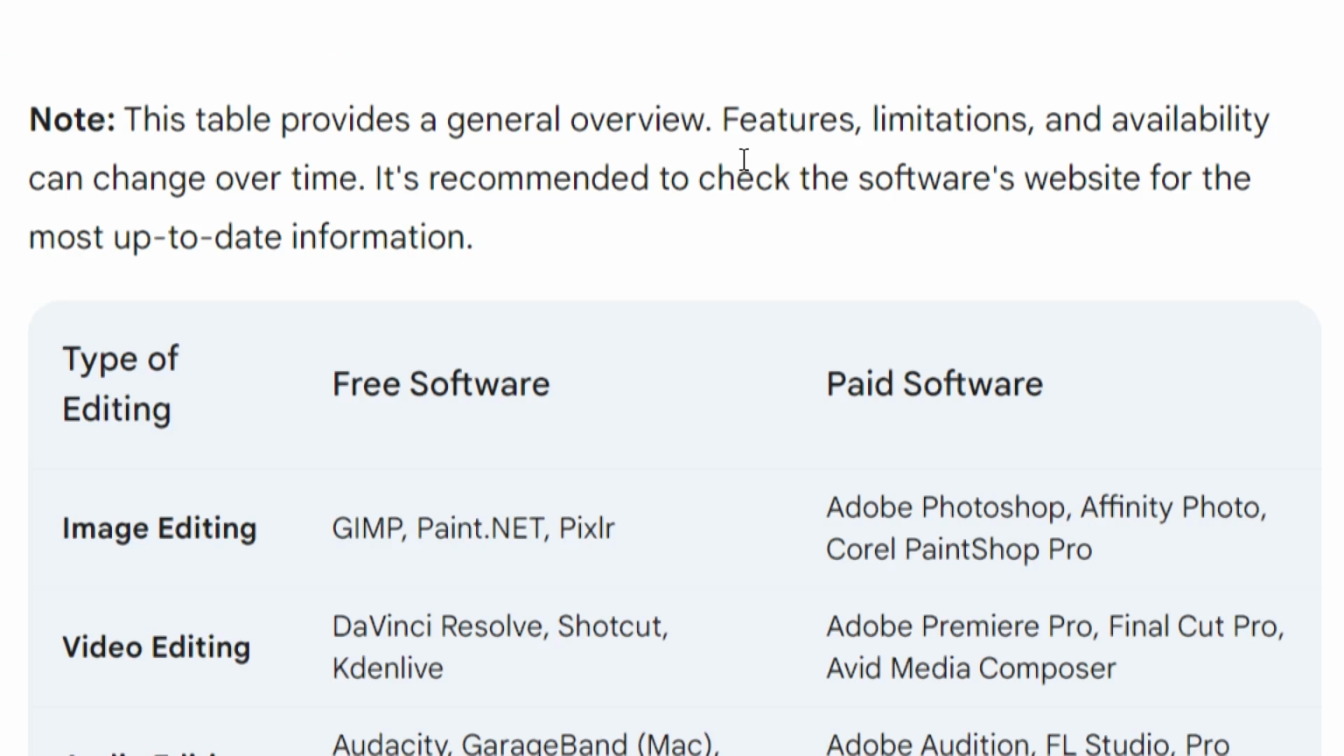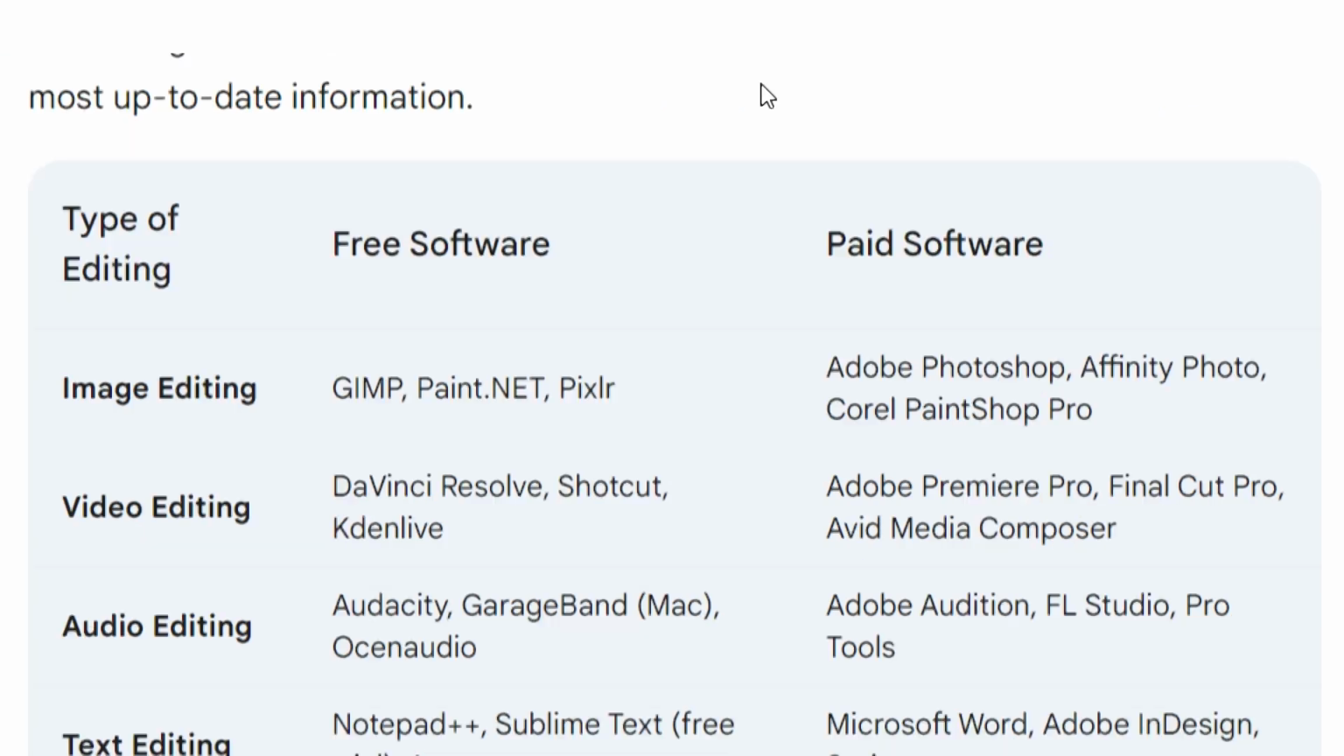For video editing, free software: DaVinci Resolve, Shotcut, Kdenlive. Paid software: Adobe Premiere Pro, Final Cut, Avid Media Composer. Audio editing, free software: Audacity, GarageBand for Mac, Ocenaudio. Paid software: Adobe Audition, FL Studio, Pro Tools.